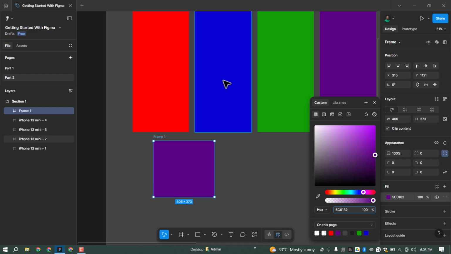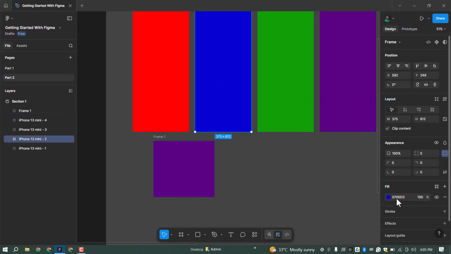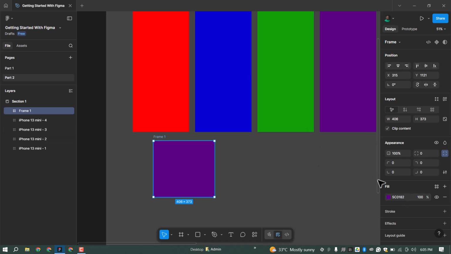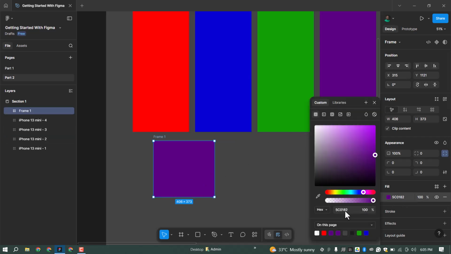So for instance, now this is blue, and the color code for blue is 0700D3. So I can come to my color code section, 0700D3. Enter. So you can see my color changes to blue.